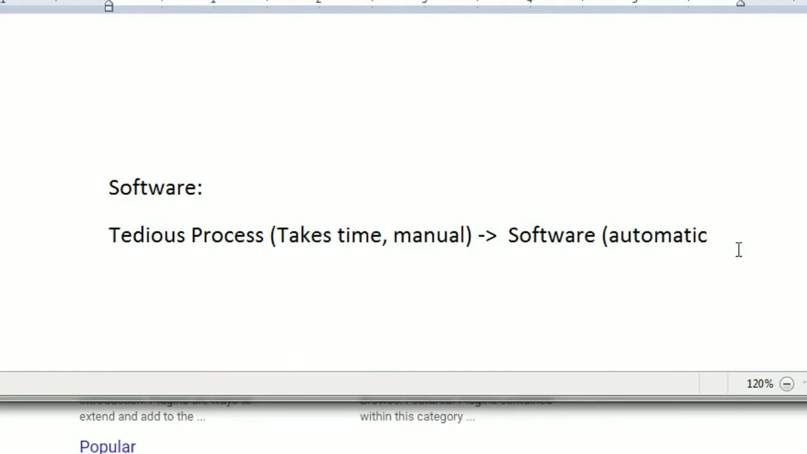Now, obviously, when it comes to any type of software or WordPress plugin, what you're trying to look for is some sort of tedious process that takes time, and it's a very manual process. So what I mean by that is something that somebody actually does either on their computer or wherever else, and it's just taking a lot of time, and you have to speed that process up, and they're willing to pay for the ability to speed that process up.